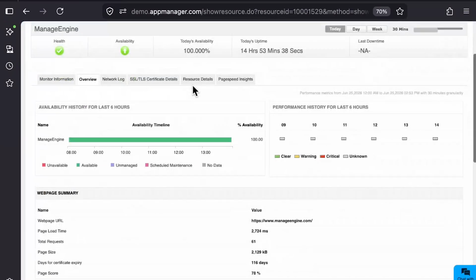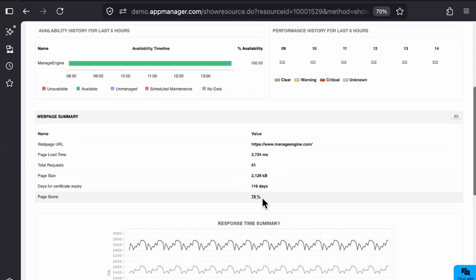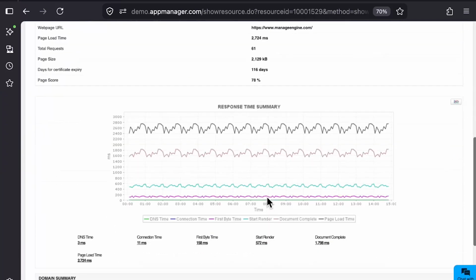Now, as you scroll down, you'll find basic details like the availability, the basic URL, what's the URL that's being monitored, the page load time, the total number of requests, the overall page score, and so forth. And as you scroll down, you have the more important metrics such as the response time given in the form of a graph. So here you have metrics like the DNS time. It measures how long it takes to translate the website's domain name into an IP address. The connection time measures the time required to establish a connection between the browser and the web server.